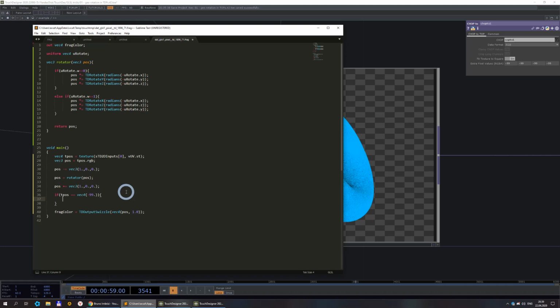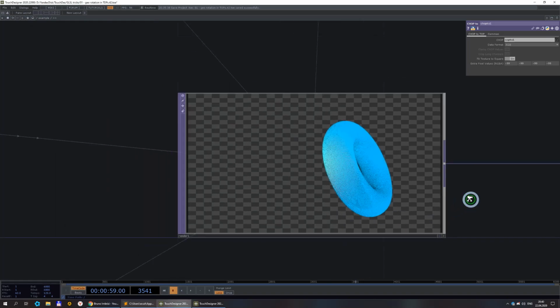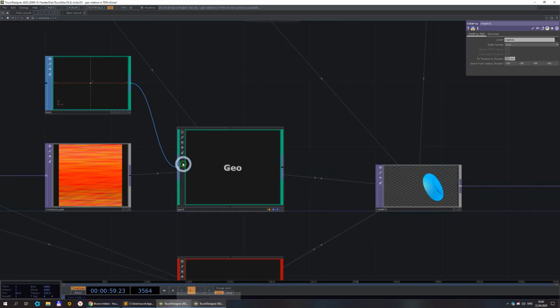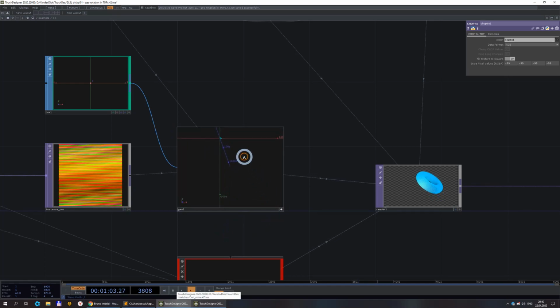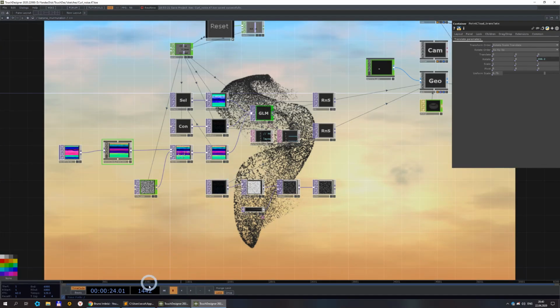You could take this position and divide it by 0. You should never divide anything by 0. It will produce an error. But by some... oops.